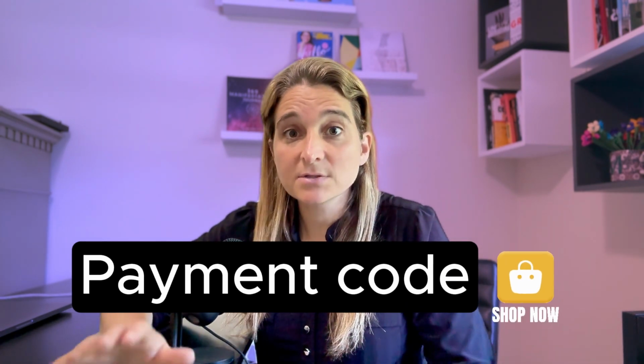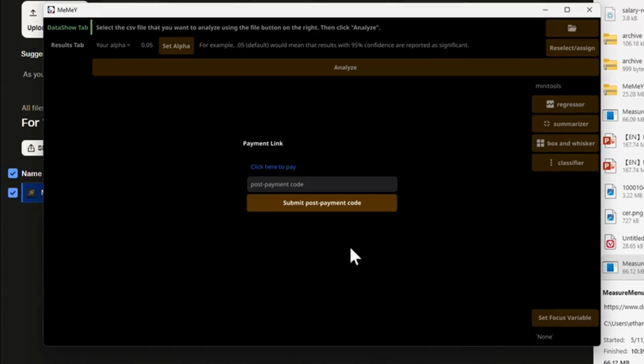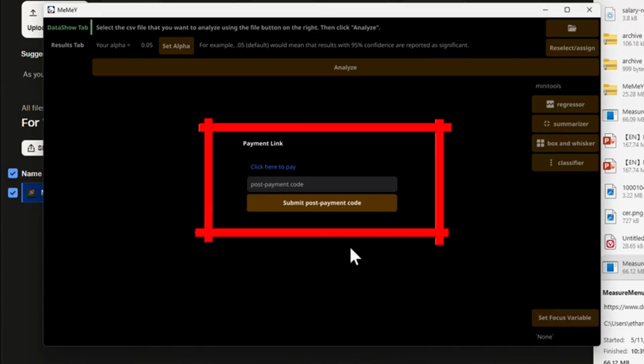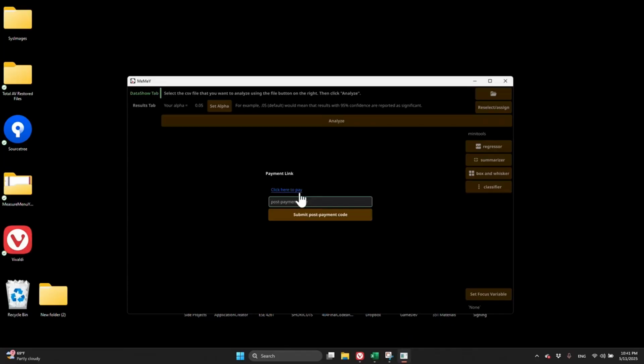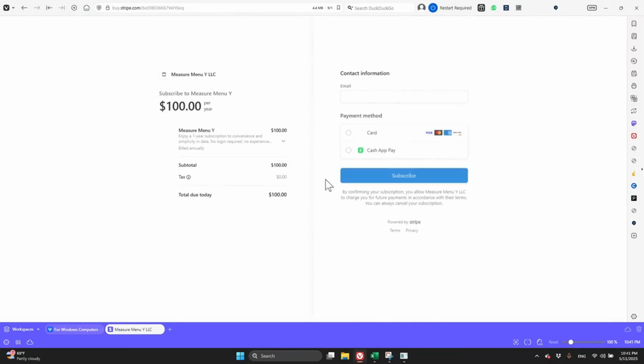Now, once MeMey opens, you'll see a prompt for payment code. This isn't just trial software, it's a full-featured app, but it requires a subscription to unlock. It says that we need a payment link, and this is going to be a little code that will give us a year's worth of subscription. Click the link inside the app to go directly to the payment page. Click here to pay, and that will bring you to Stripe. Secure, simple, and here's what you'll see. As we can see currently, the price here is $100 a year, and that's for a 1 year subscription.